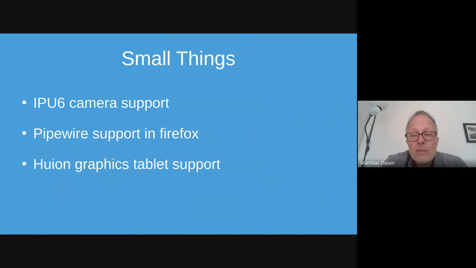Before closing, I want to mention a few smaller items that members of the Red Hat desktop team have worked on for Fedora 41. IPU6 camera support is important, since newer laptop models increasingly come with such hardware, and it is a shame if you get a brand new laptop and the camera doesn't work. PipeWire support for video conferencing in Firefox is also a nice improvement for our camera story. Lastly, the graphics tablet support in GNOME that was mostly focused on Wacom tablets so far has been extended to cover most Huion tablets as well.